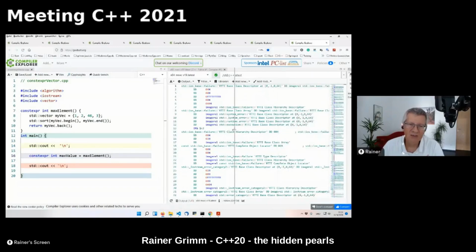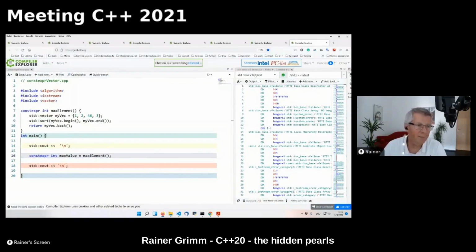Once more, I use here the latest Microsoft compiler, and here's the point. I invoke this function max element, and I want to have the result, the max element of my vector at compile time. You see, I want to have it at compile time, and therefore this function has to be a constexpr function. Consteval would also do the job in this case, but anyway. Now I have a vector with 4 elements. I sort this vector and I give back the last one, which is the biggest one. And you know what is the biggest element here? 46. Let me prove it to you.